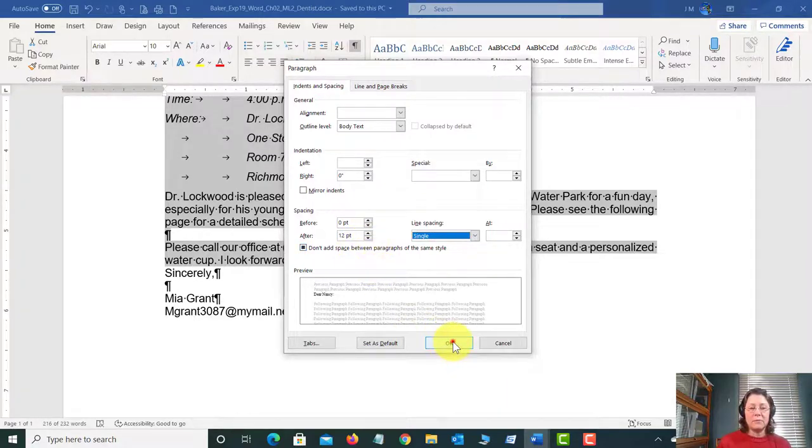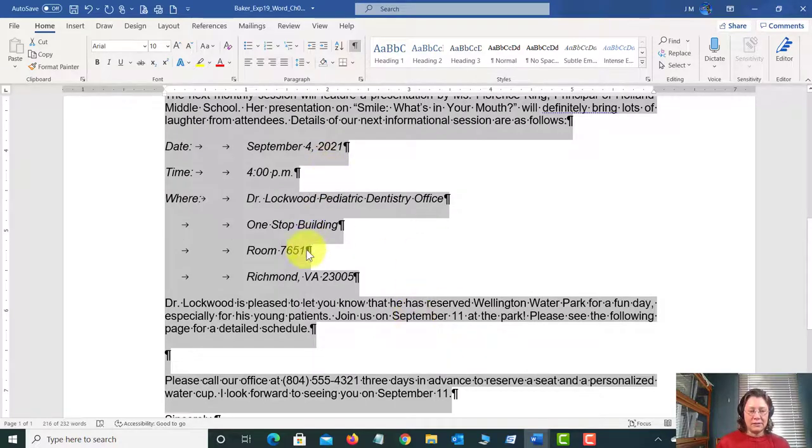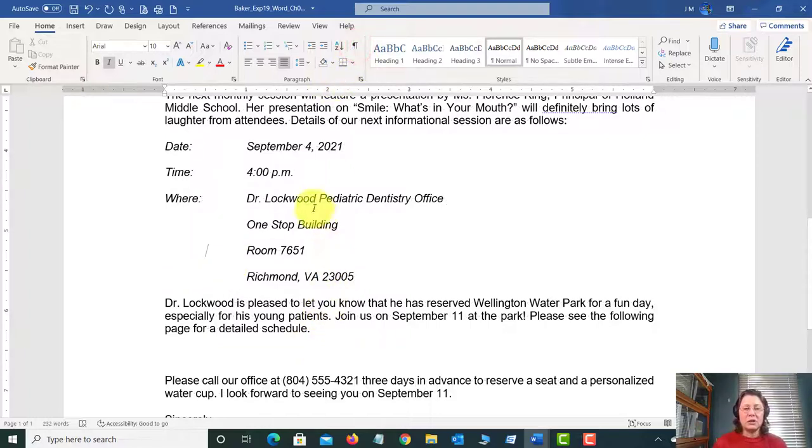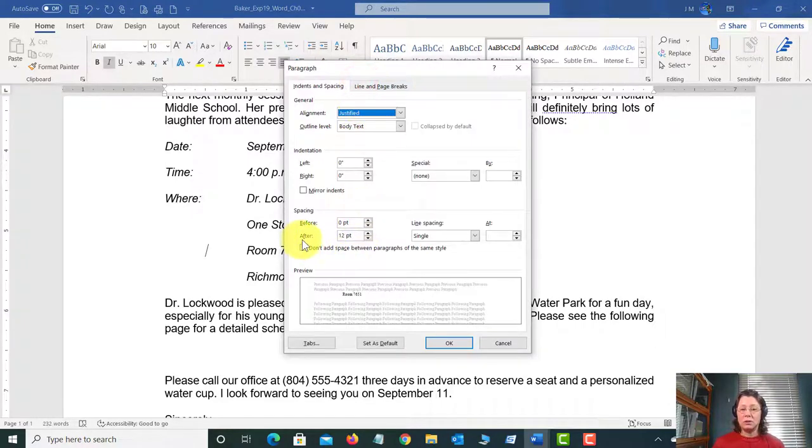I'm going to click OK. And I see it's spaced out there. That's my 12-point after. And see how, here's where somebody hit the enter key. And then there's a space as if someone hit the enter key. But that's actually the spacing after. Sometimes that happens to us and we don't want it. We want them closer together. And in that case, you would go right back to those settings and you would simply reduce that.